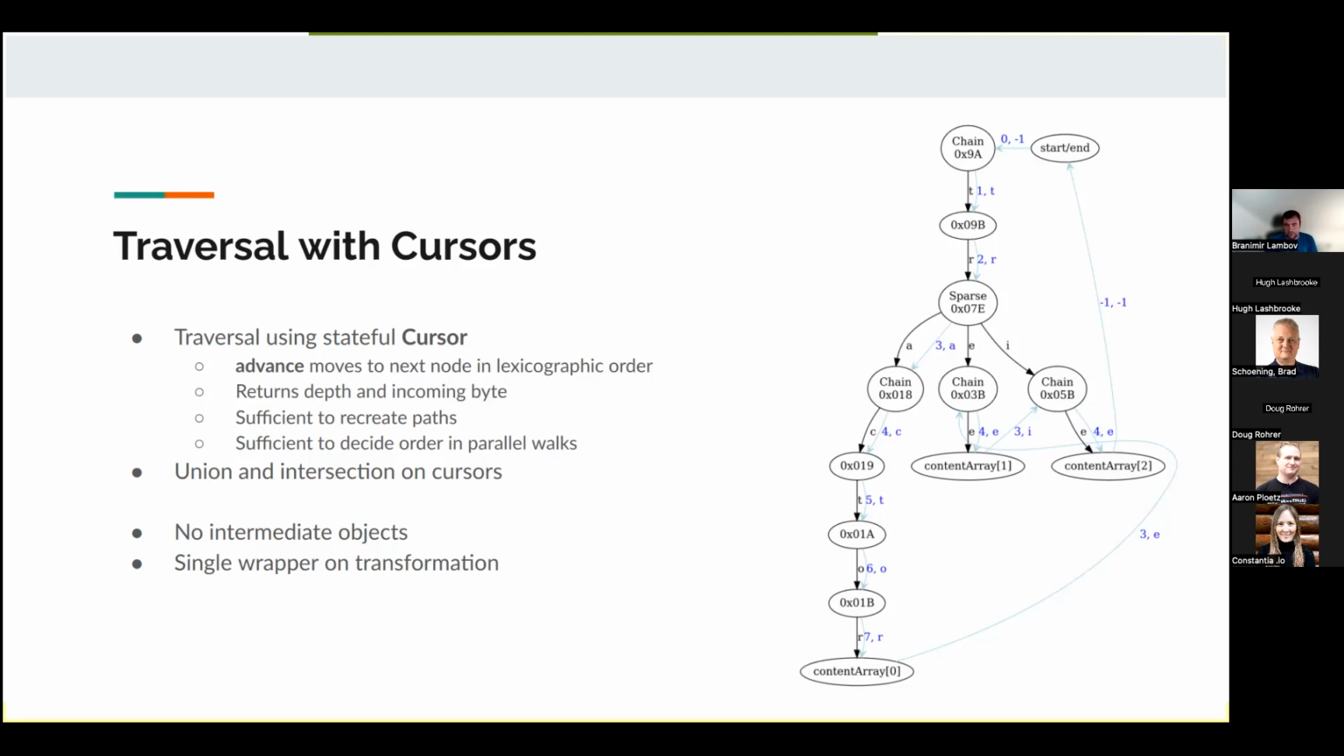So unions and intersections are done on cursors, and the great thing about this is that you never need to create a new object to track the state in the trie. There's no new iterator being created every time you have, for example, to list all the rows in a partition, which is a problem that we have right now with compaction. Compaction is not efficient for skinny rows, skinny partitions with just one row, because every time we are processing a new partition, we create another iterator for the rows.